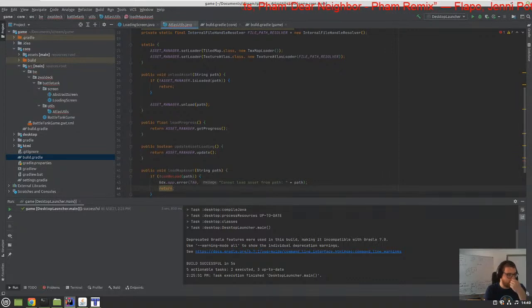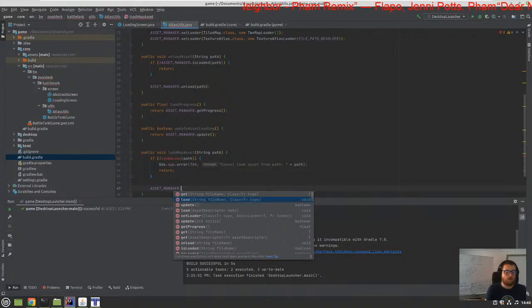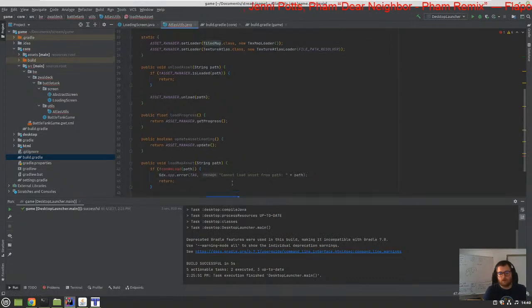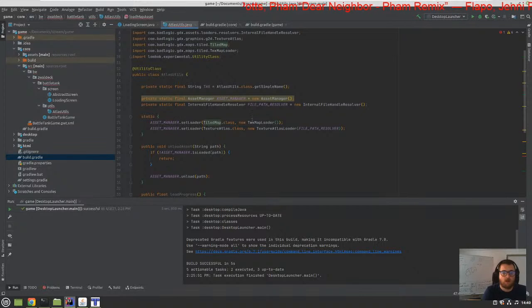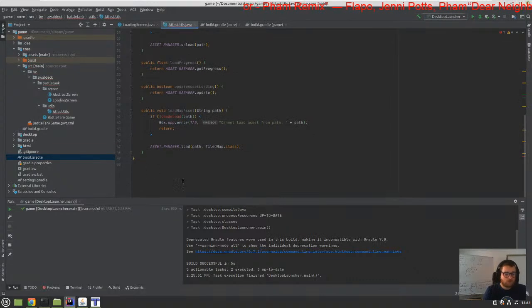So nothing gets loaded. Afterwards we need to say, okay, load this one, it's a path and it's a tiled map. And see, here we give our tiled map again. This maps to the loaders we defined here on top. So of course now we need to implement our private boolean canWeLoad.